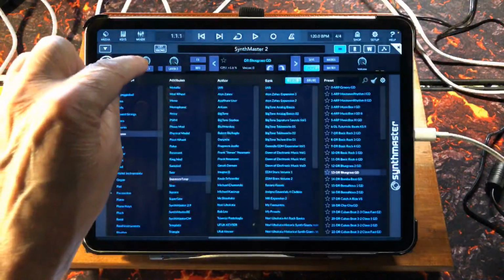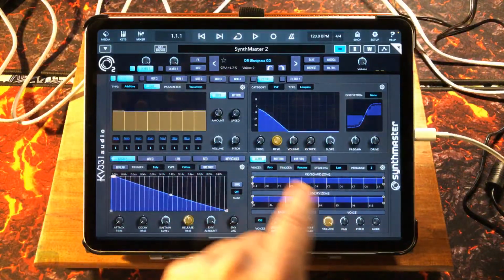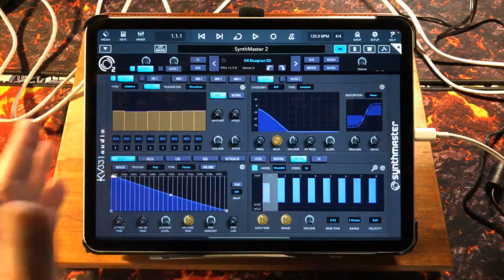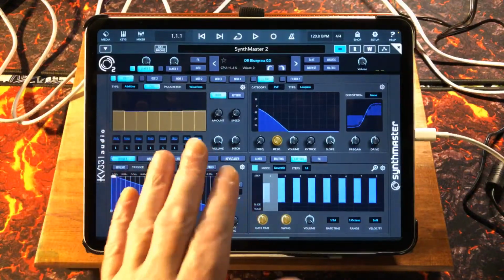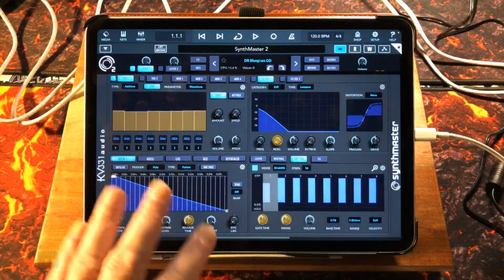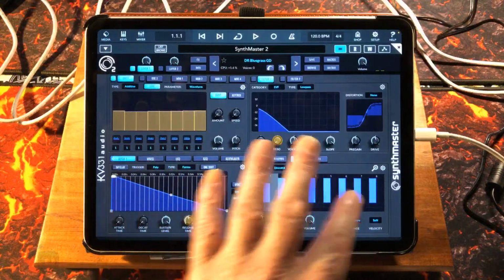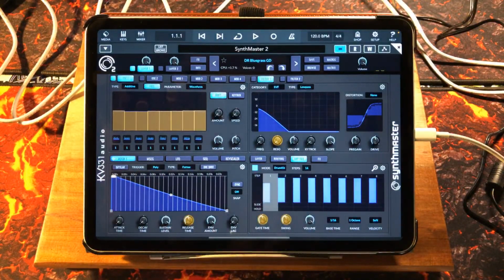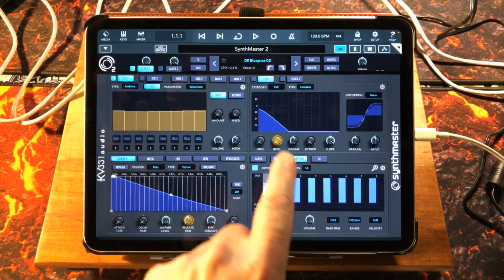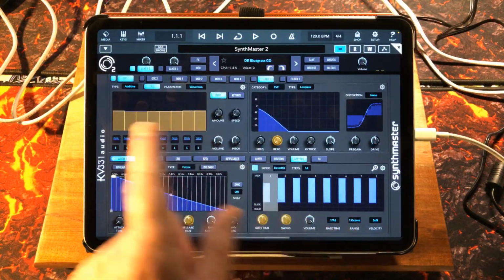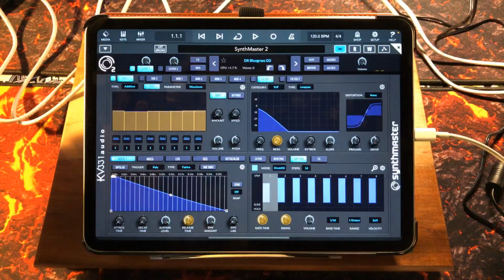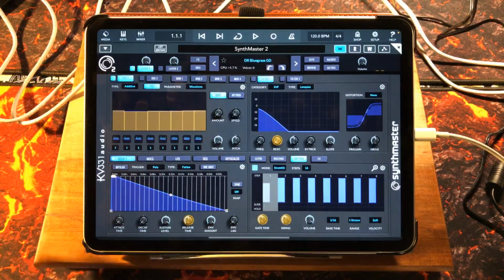It doesn't matter. Let's go into layer here. Let's go into our ARP and effects for layer 1. Don't forget you've got 2 layers. You can use 2 different sequences in each of those layers, so you can get really quite complex. It's really cool. And then you have your 2 oscillators per layer, so you can have something going on in the background and not necessarily it be a sequence.